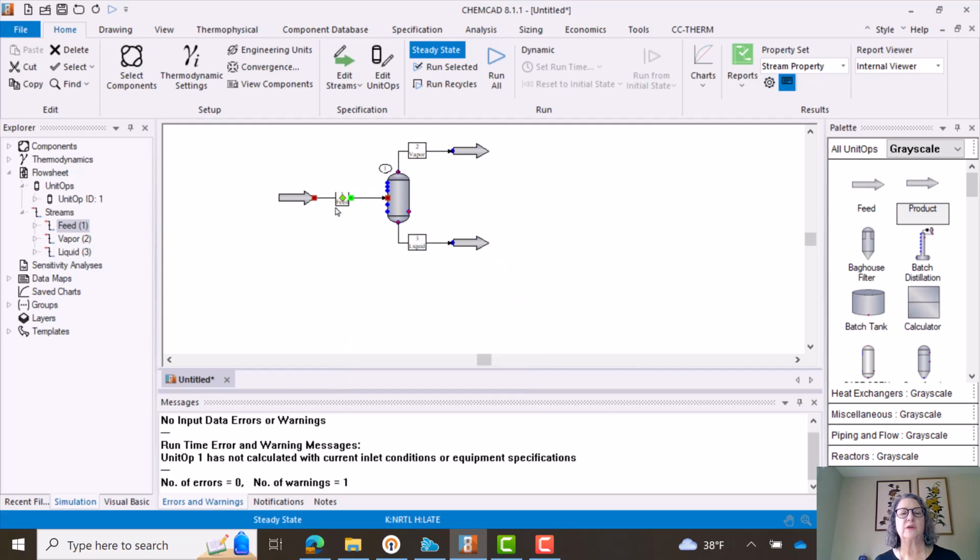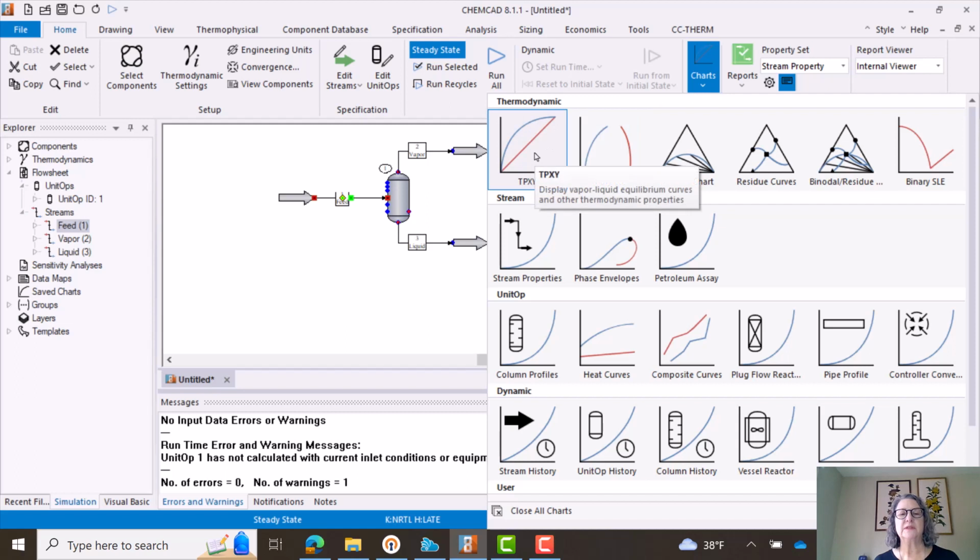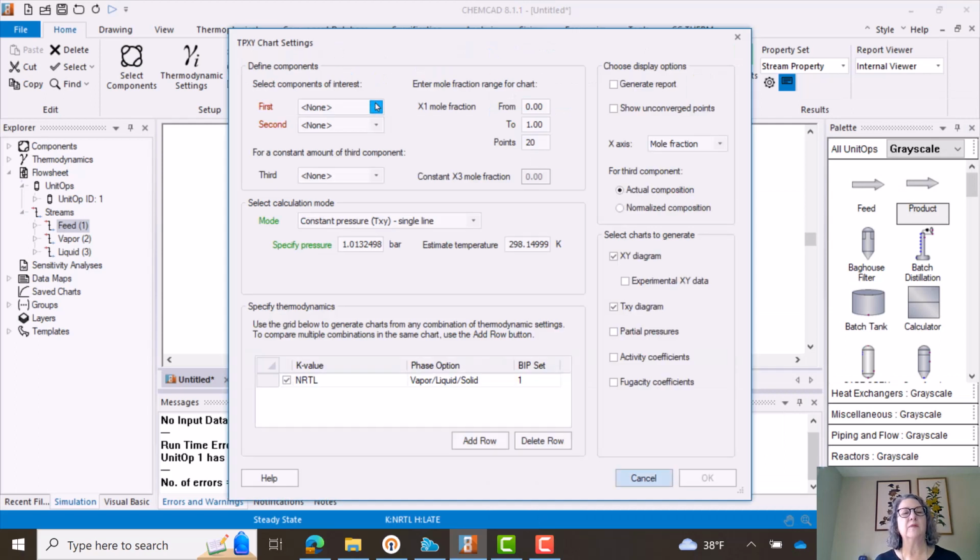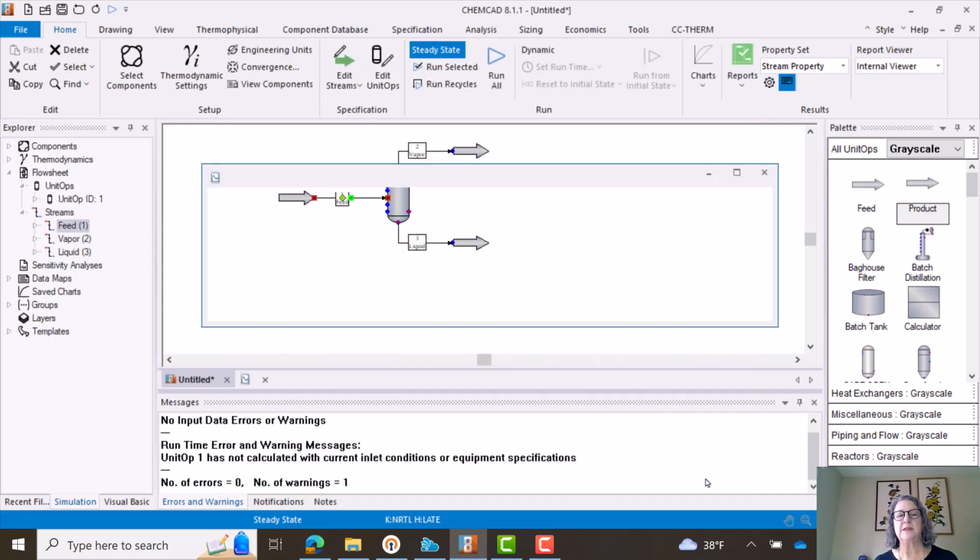I'm going to click on this stream here, and what I want to do is come over here to charts. I'm going to do the TPXY. So it's going to draw a TXY and a XY diagram for me. All right, my first component I'll list it as ethanol. Second one is water. If I want it all at that constant pressure that I specified of 1 bar, this should be good. Okay. Oh, and you can choose which charts you want here. I'm going to say okay.